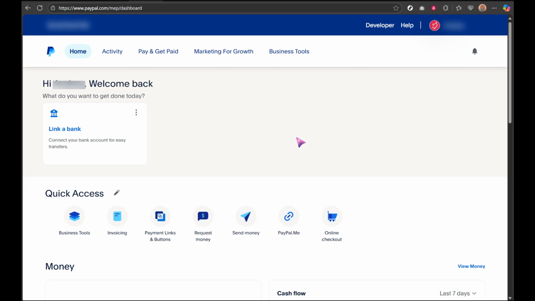First, open your web browser and navigate to PayPal's homepage. You'll need to log in with your credentials if you're not already logged in. Having your PayPal account open and ready ensures a smoother flow as we proceed with the linking process.